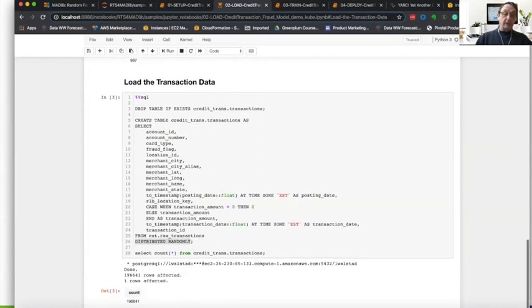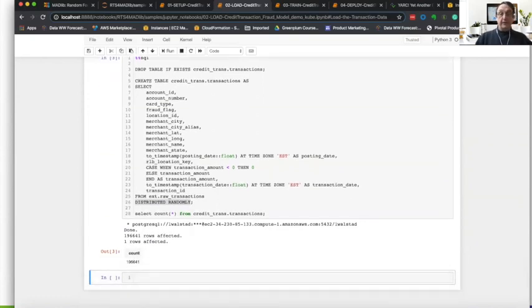So at that point, we've just loaded about 197,000 rows, and the data is now in the data warehouse and is immediately ready to do data science.